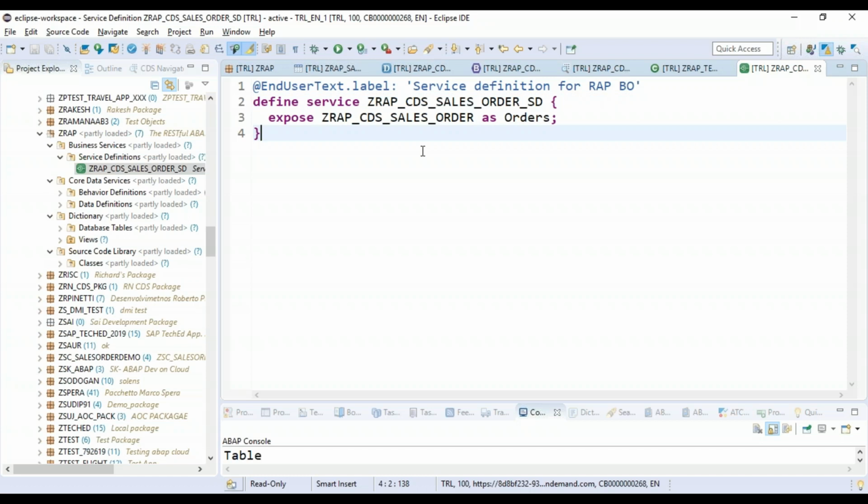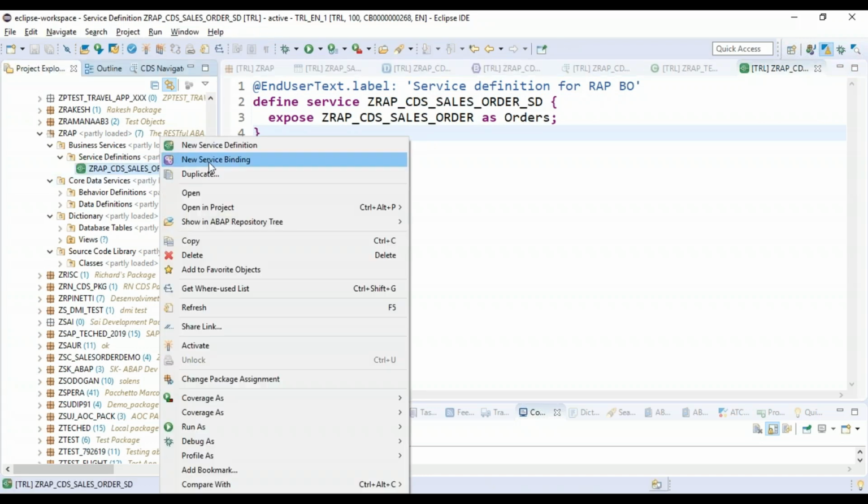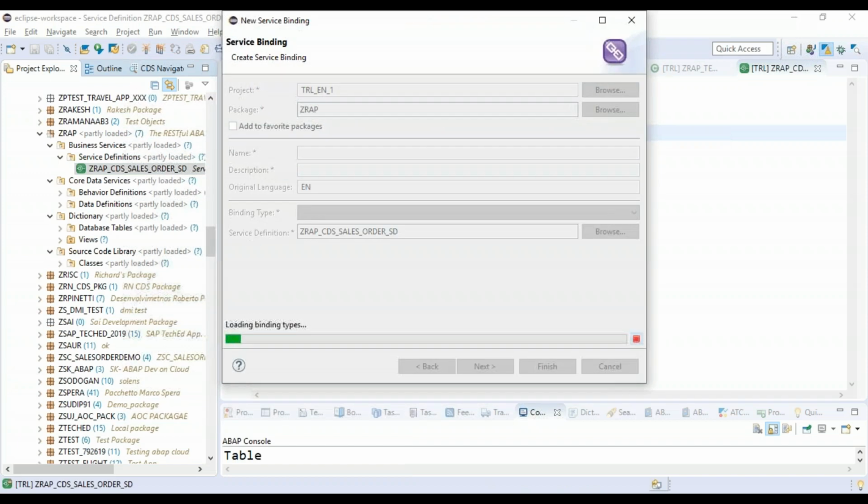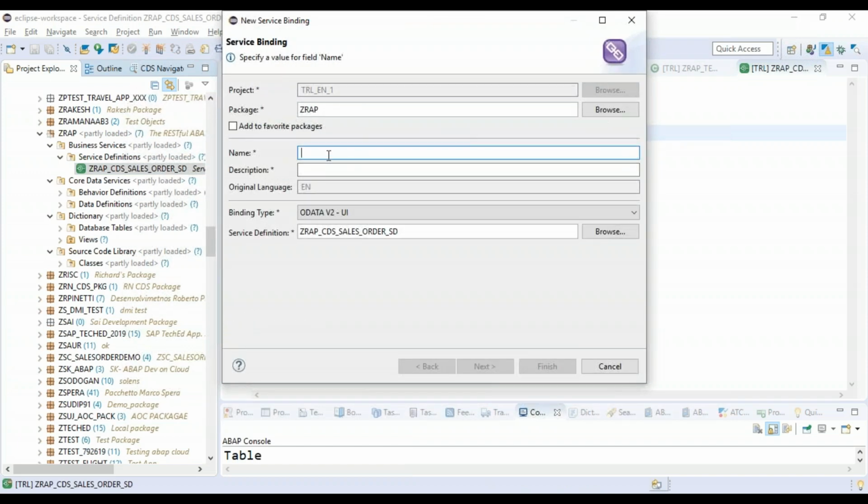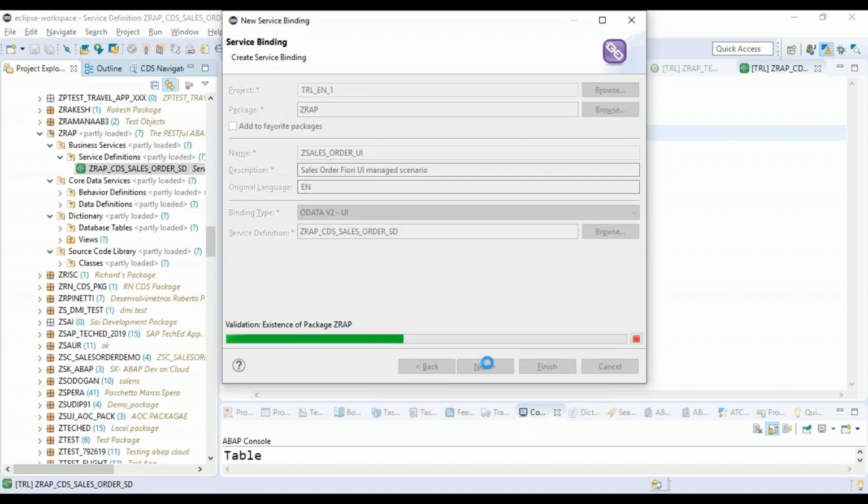And now we want to define the scope of service binding for a Fiori app. So let's right click on service definition and you can choose new service binding. And now we can give a service binding name, Z sales order for Fiori UI. Manage scenario. And we choose next button.